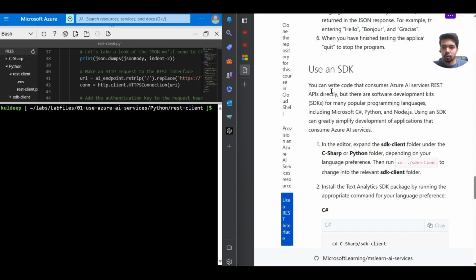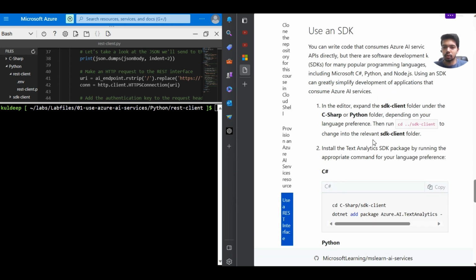Let's try the SDK. You can write code that consumes the Azure AI Service REST API directly. But there are software development kits which can be used for programming languages like Python and these five languages: Microsoft C#, Python, Node.js. Using an SDK can greatly simplify development of applications that consume Azure AI Service. It's much easier to consume with these codes.